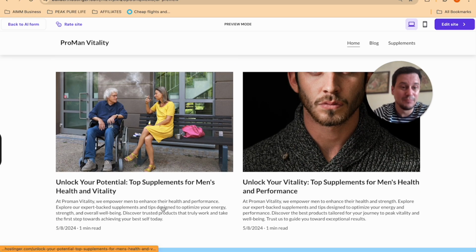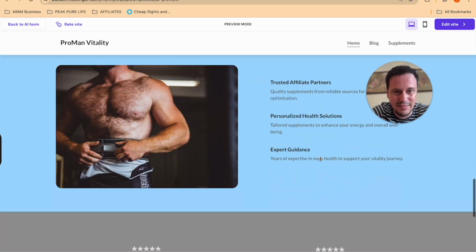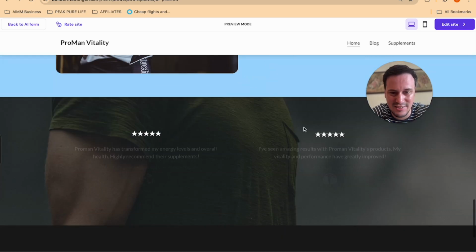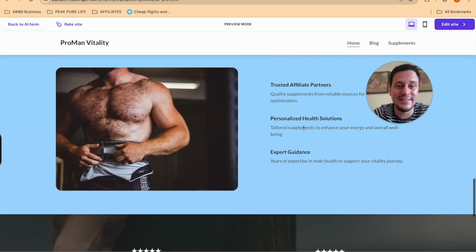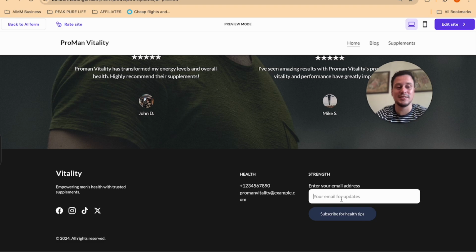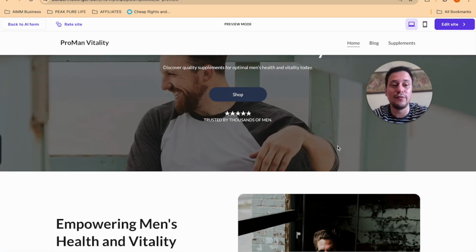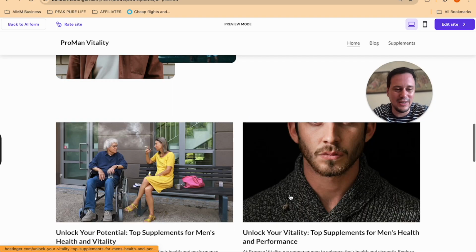And then over here, this is where you will be inserting your links into these articles. As you can see, there's also trusted affiliate partners, personalized health solutions, guidance. So you can really tailor this to how you want it. You can also build an email list, which is so important in your affiliate marketing business, because you want to build an email list of people that are engaged in your particular niche, so that you can then send out emailers with your various affiliate marketing links to then maximize your income via your affiliate marketing website.